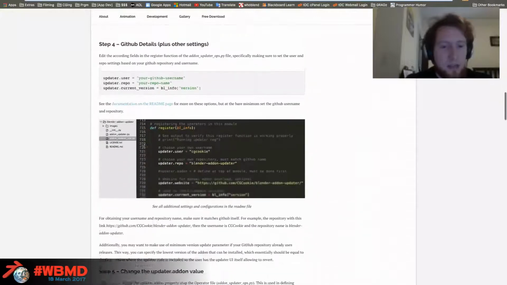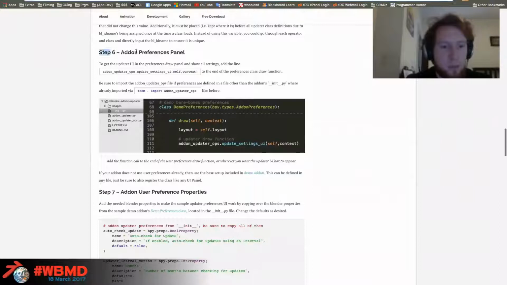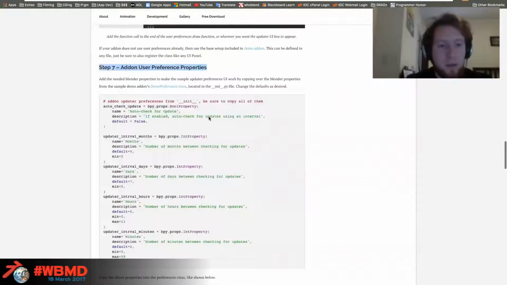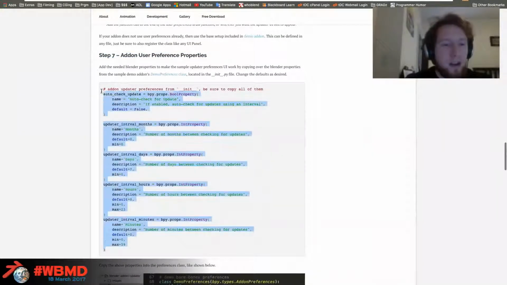So essentially, I'm scrolling down. At this point, we're just past step 6. We're on 7, where we're just copying the properties. You can just copy these over verbatim. You don't have to modify them at all. So I'm just going to directly copy these here.